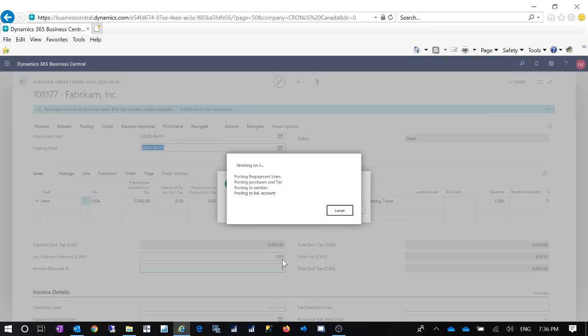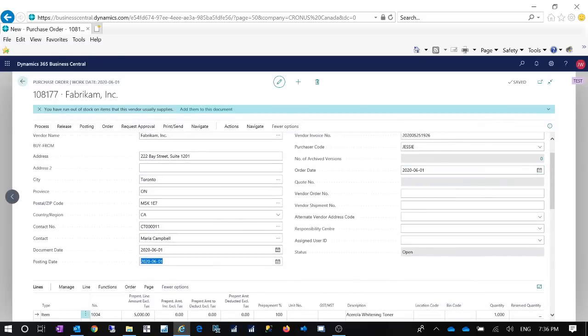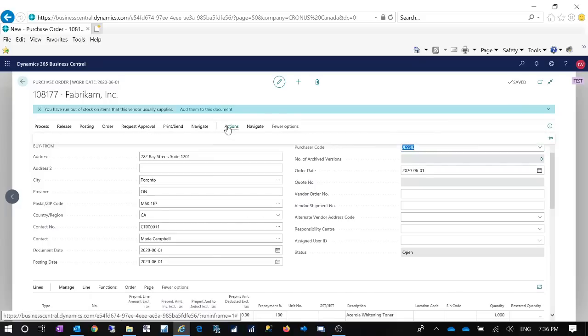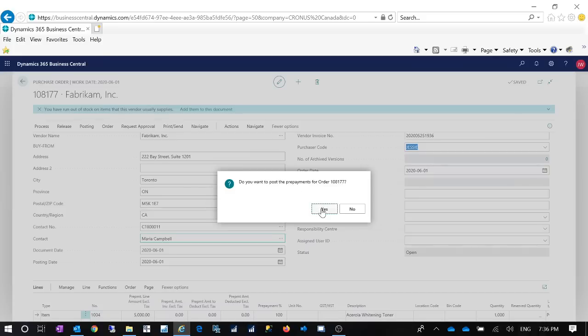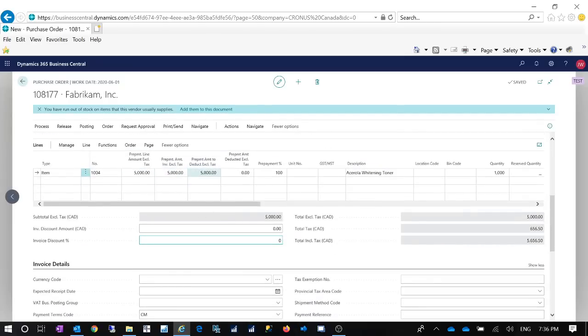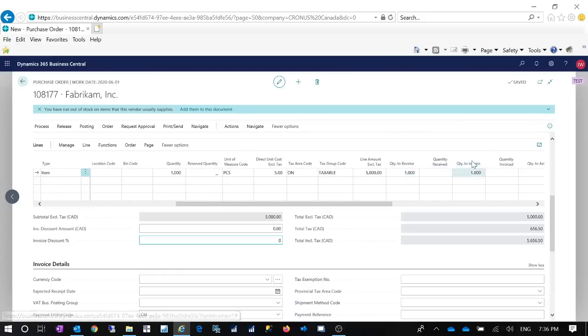Okay, and after you post this, then you can receive and invoice this purchase invoice. Oh, I have to enter another invoice number on the top because the old invoice number is already used. So I'm going to change this to 36 now. This is the new prepayment invoice number. I'm going to go to posting, prepayment, and then post this prepayment invoice. It will allow me to post now. I click yes, post this prepayment invoice, and then you see these two fields populated with the prepayment amount, and we have the 1,000 pieces to receive and 1,000 pieces to invoice. So I'm just going to post directly with this receive and invoice.